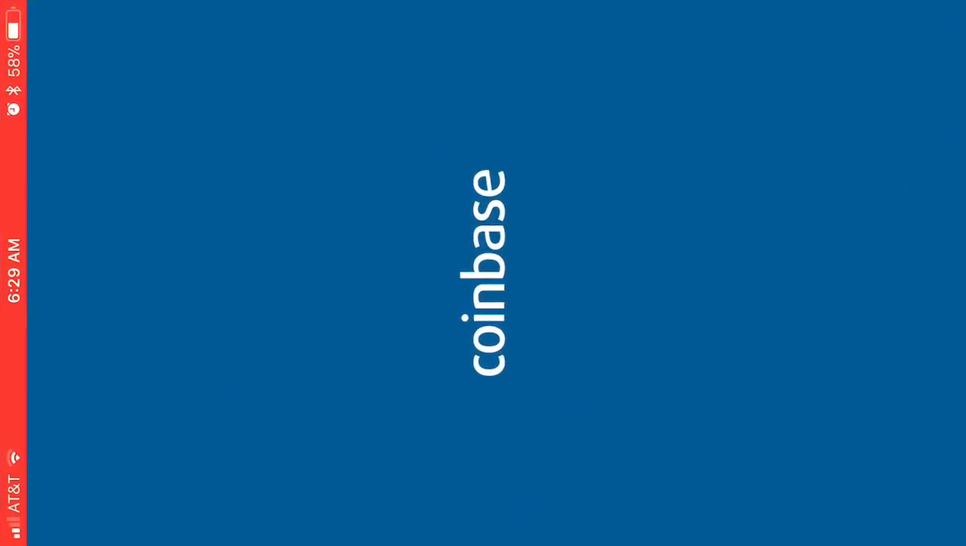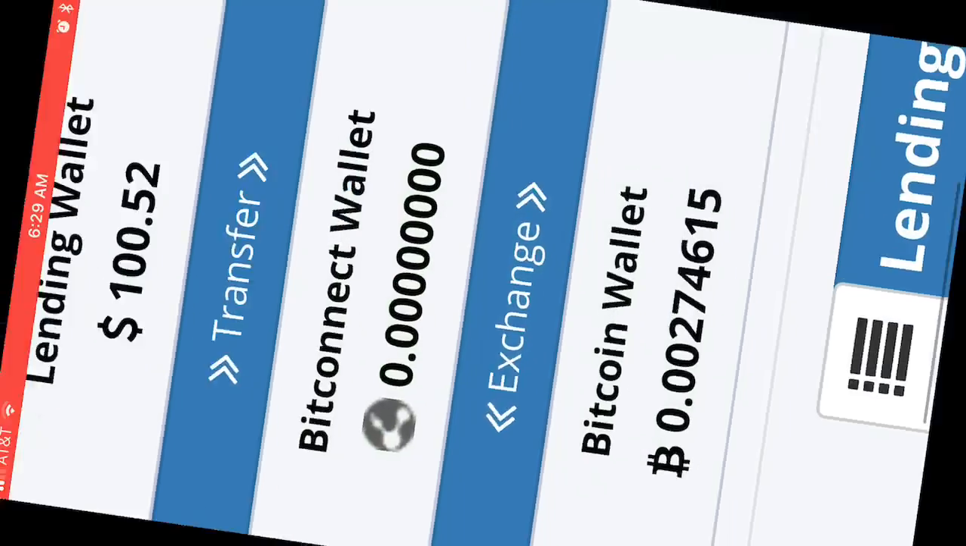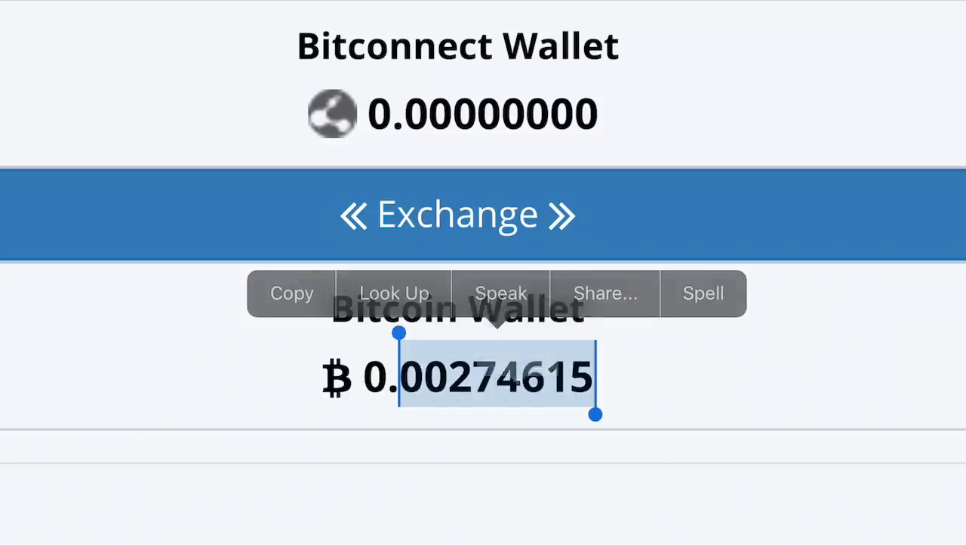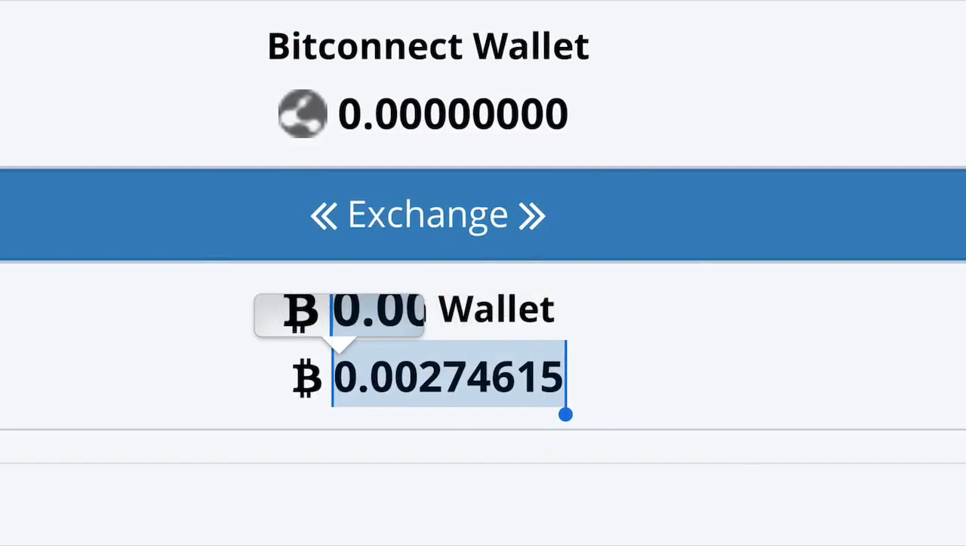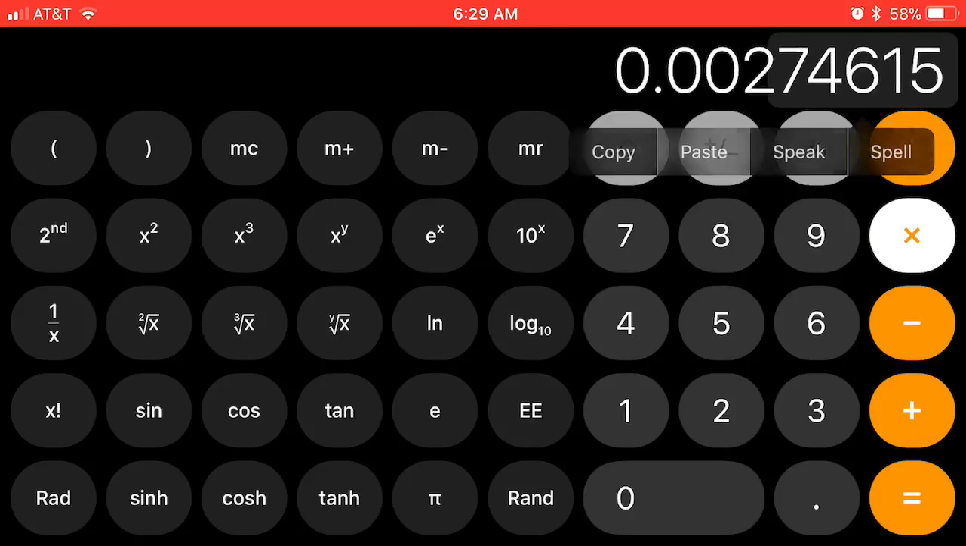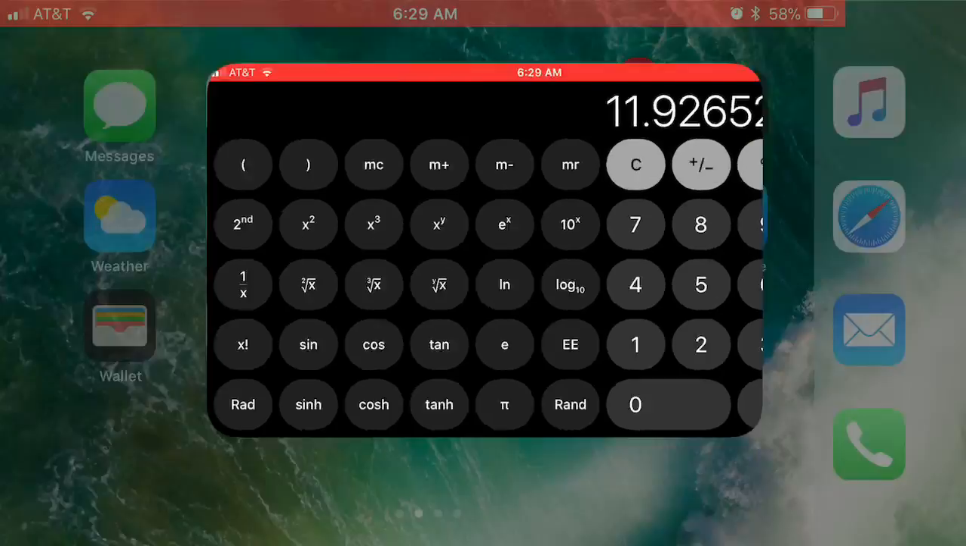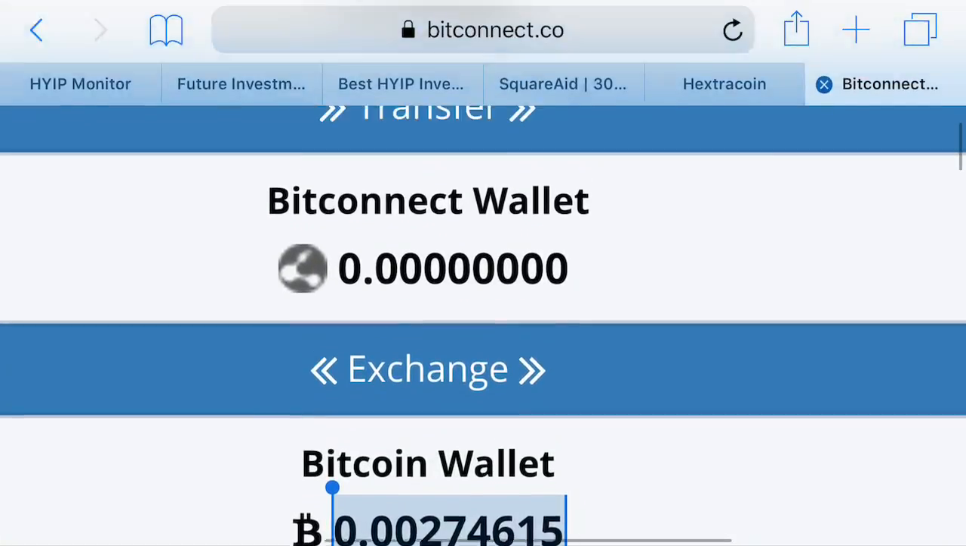Just want to be completely transparent, so in case anyone's looking to invest, we'll say 43.43 is what Bitcoin is. Then we'll take this total right here, we'll copy it, 43.43. I'm really terrible at the calculator, I'm better at mental math. So it's about $12 now, so I made almost $2 on it.